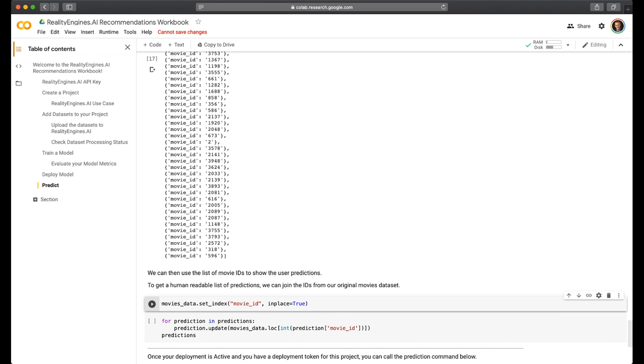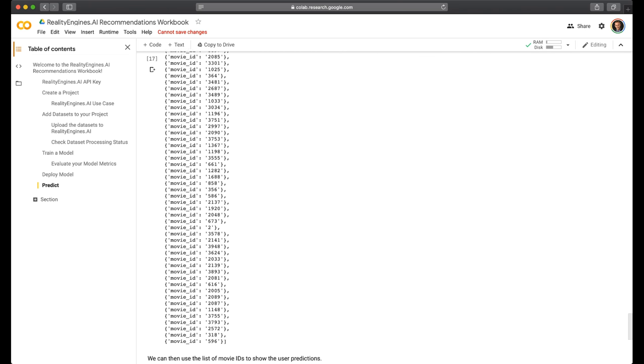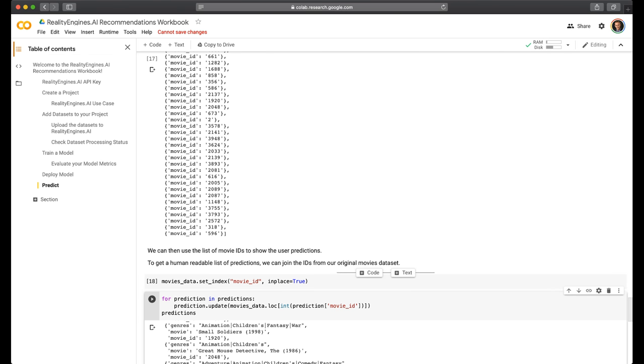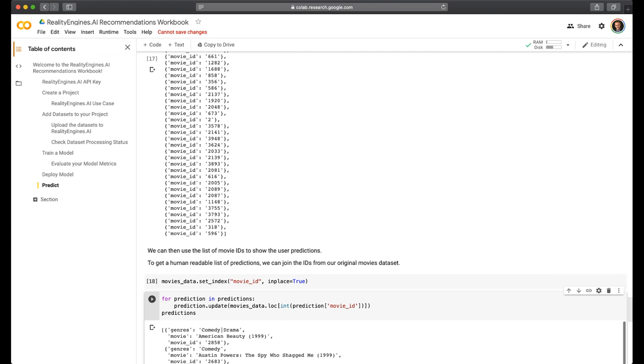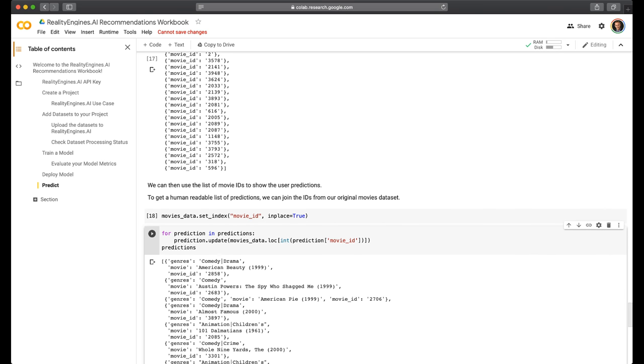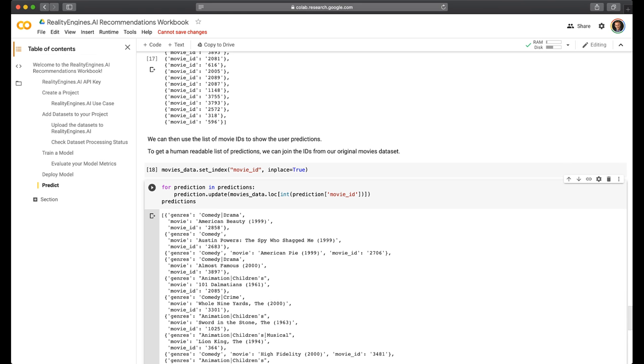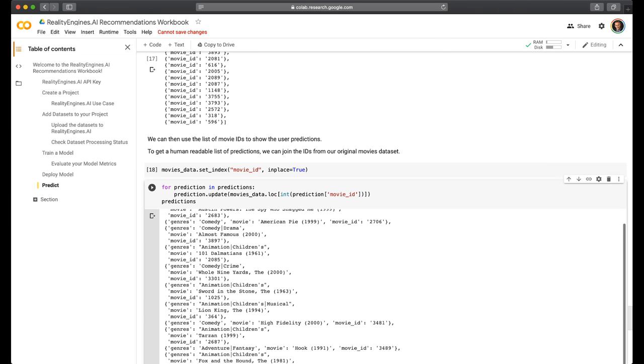And then for each of these predictions, we're going to join on the movie ID, and then we'll print out these recommendations. You can see for each of these movies, we've got the genre, movie, and movie ID. So now we can actually read these movies. This is presumably what the UI or your application that you're embedding this into is going to be doing to get the user-readable information. So for user ID 1, we've got American Beauty, Austin Powers, American Pie, Almost Famous.